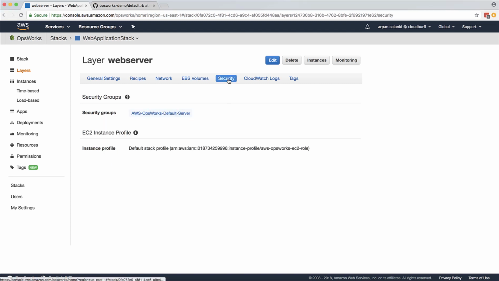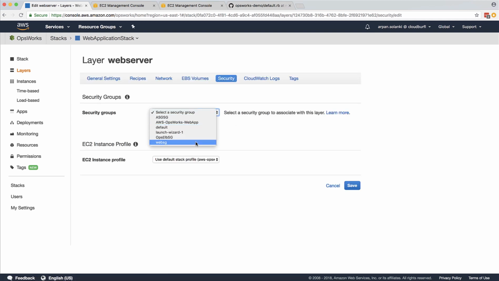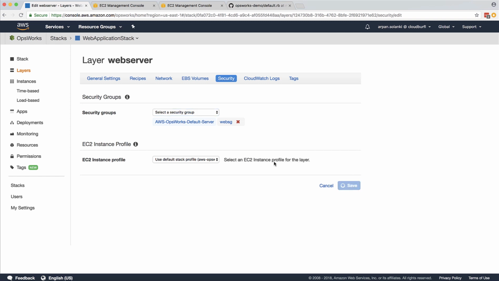Now let's click on the security tab over here, and we need to add an additional security group. For that, I'm going to click on edit, and then select any of your security groups. Basically we need the security group because we need to access our instance using HTTP, so it's a web page, so you need to have port 80. I already have a security group, so I'm going to select my web security group. So the security group would be added over here. And if you don't have a security group, you'll have to create one which has access to port 80. And I'm going to click on save.